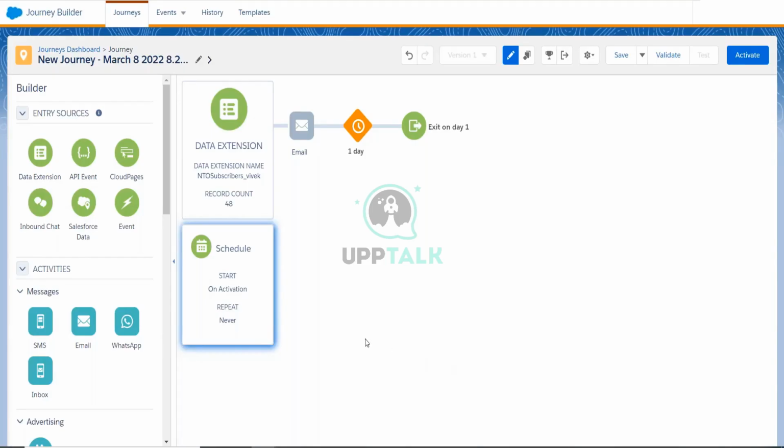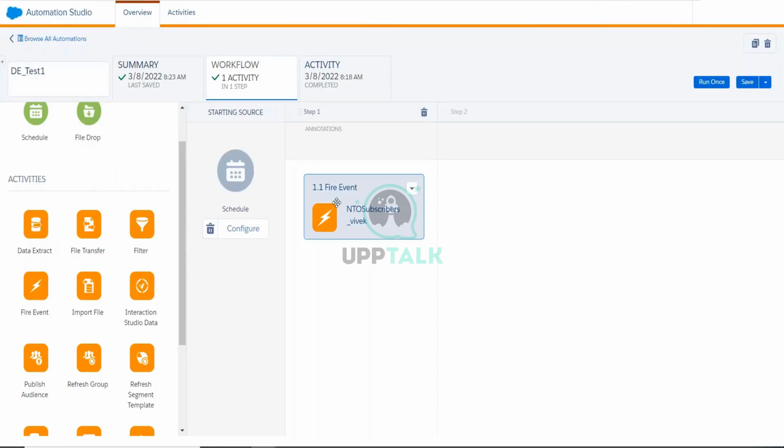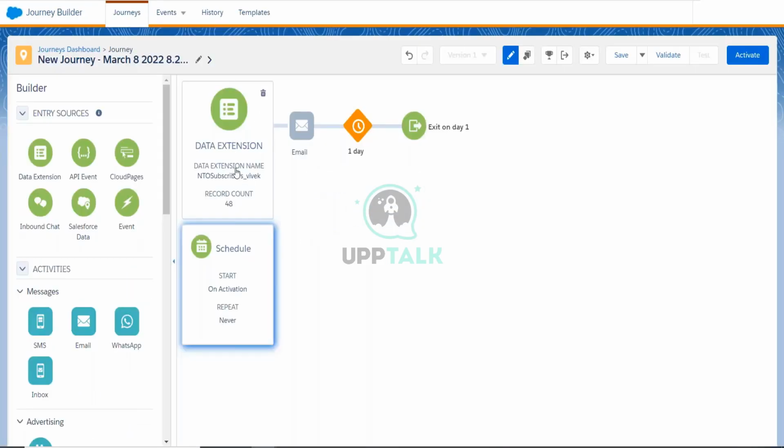We can control and fire an event with Journey Builder through an automation that is being used as an entry source. This is my entry source. This is my data extension. I fire an event to this data extension. If this data extension is being used in any of the journeys, it will send an email to all the customers who have been added. This is how we can also control.